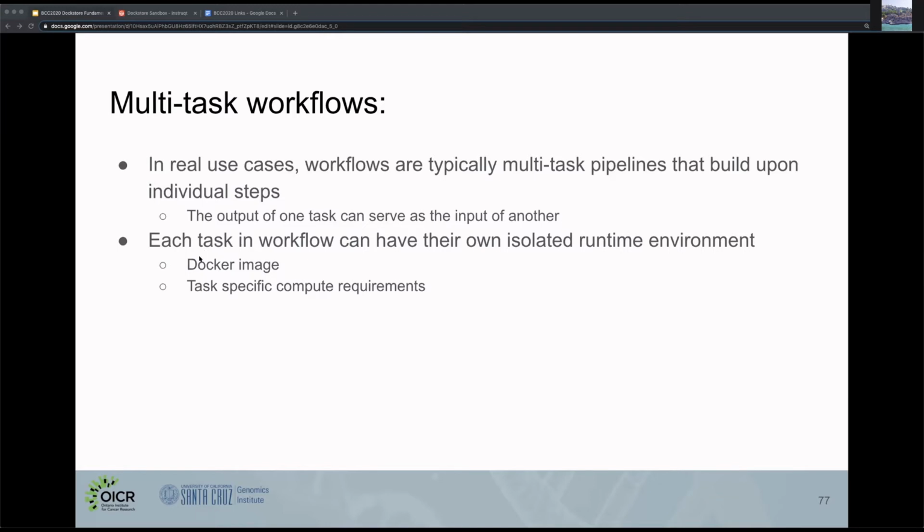Each task in these workflows can have their own specific requirements. And so one strength of descriptors is that you can isolate these tasks in their own separate runtime environments. Like we went over why you might need separate containers, because you might have different dependencies for different software. You might break things up into separate tasks because those tasks require different things.